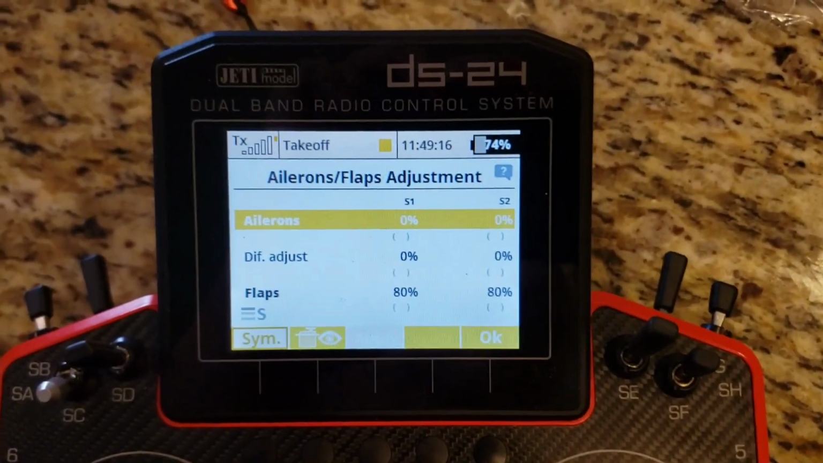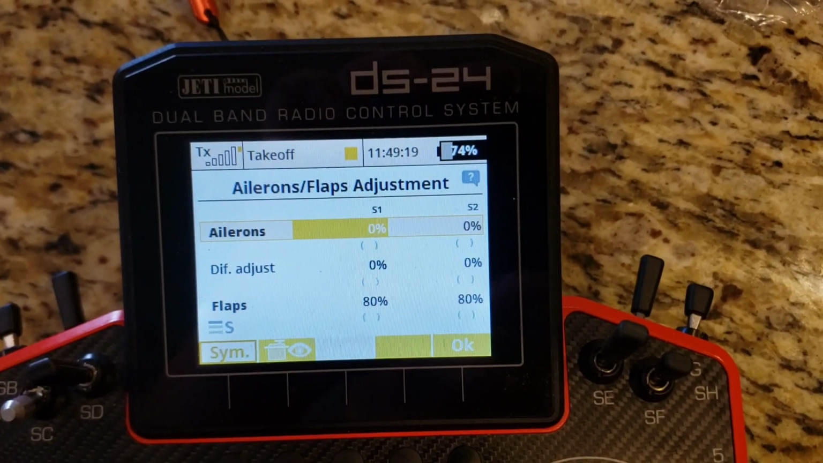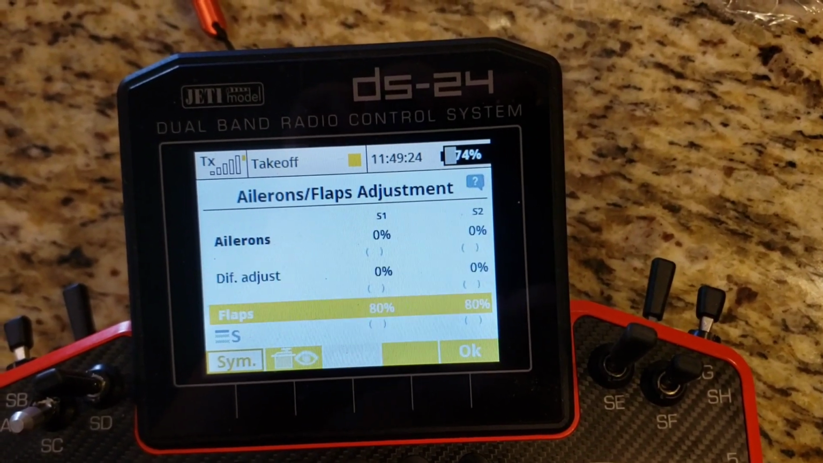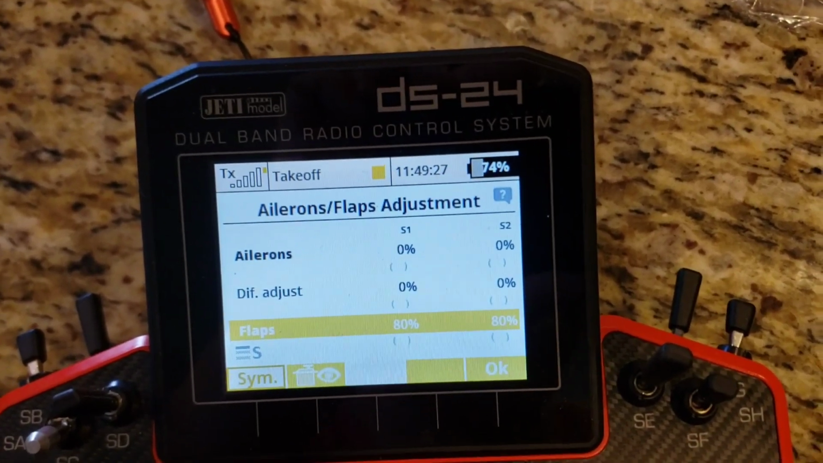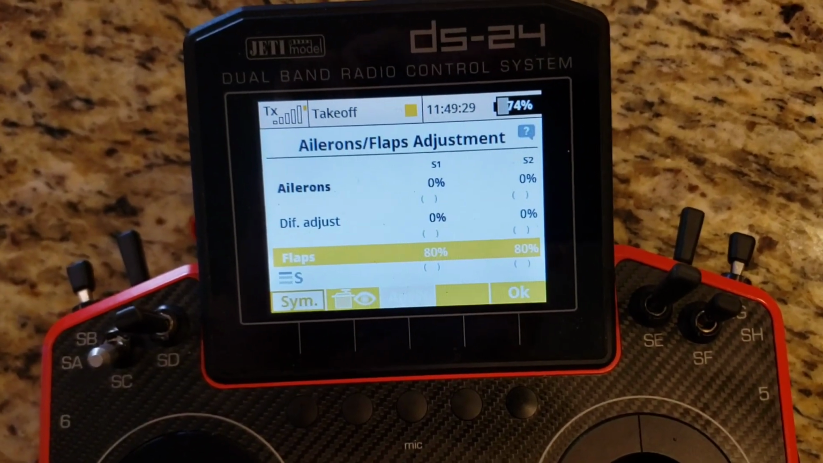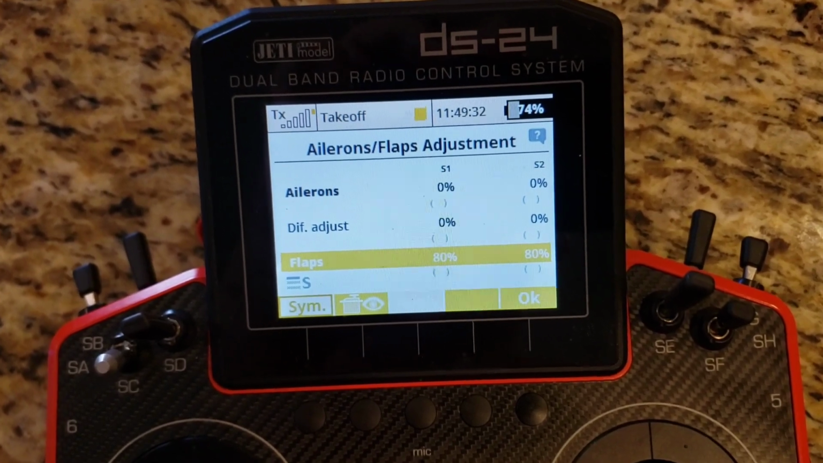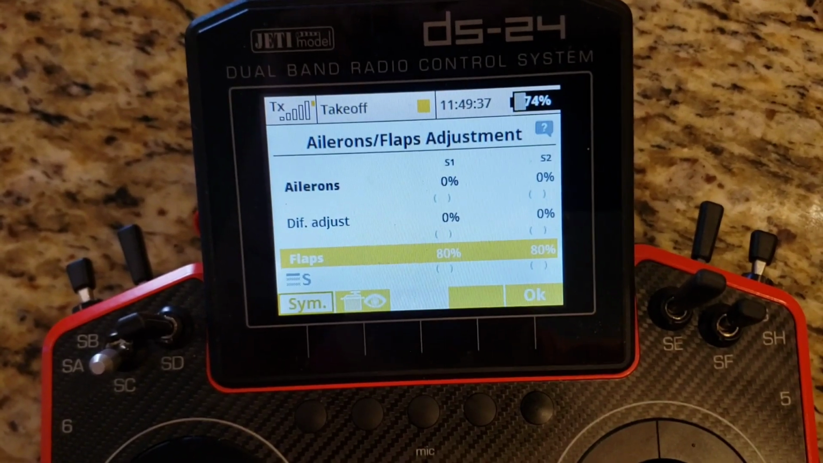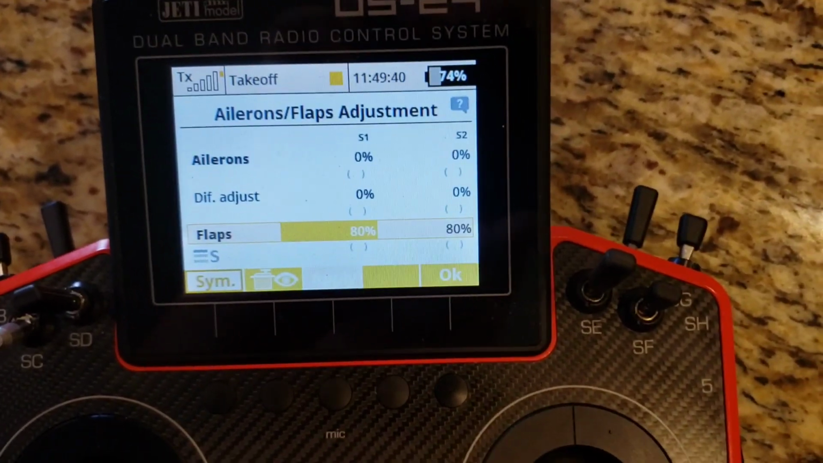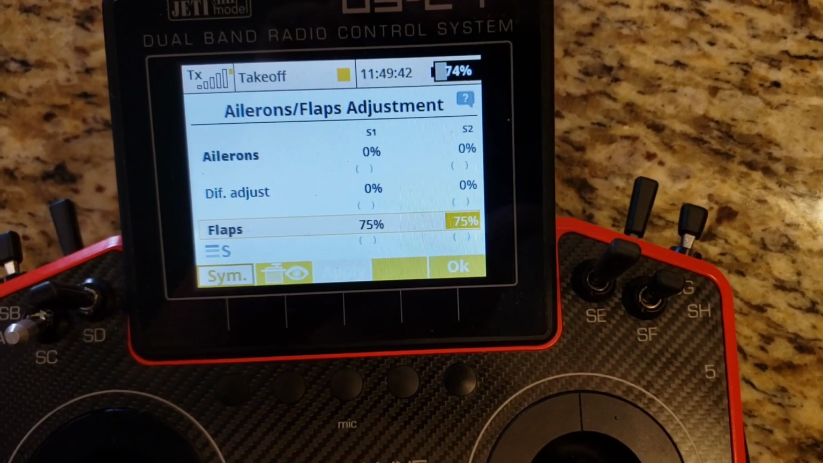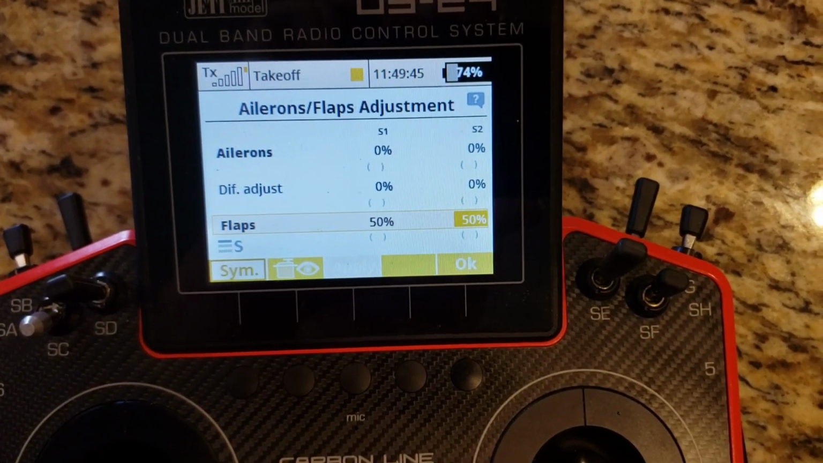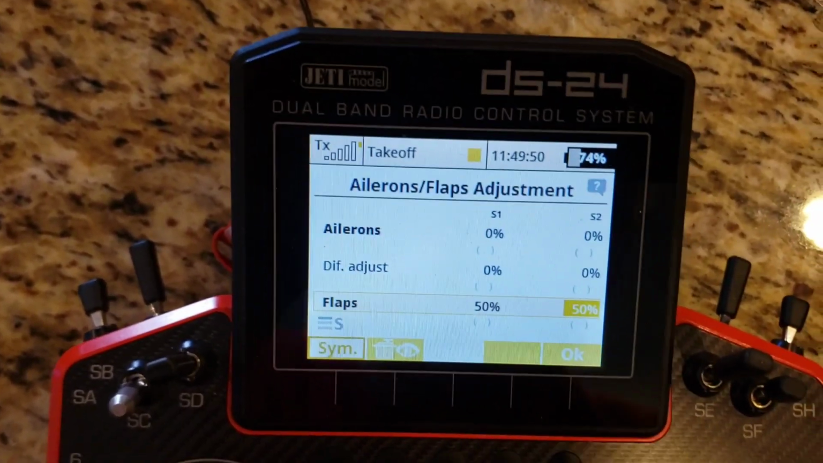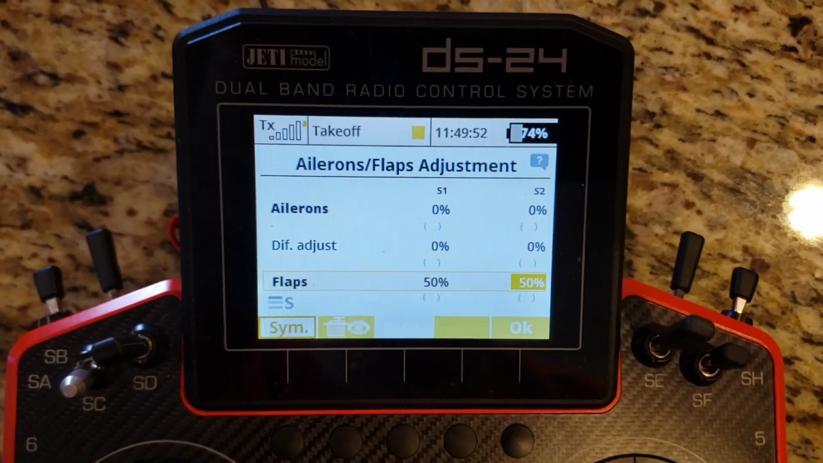So say I need 25% flap. That gives me the throw I need for takeoff. So I need to get 25%, which means the default position is at 50%, so I've got to do half of 50%. So I'm going to set this to 50%. Again, what that's giving me is 50% of the default position for mid stick, which is by default 50%. So it's half of half, which is 25%.